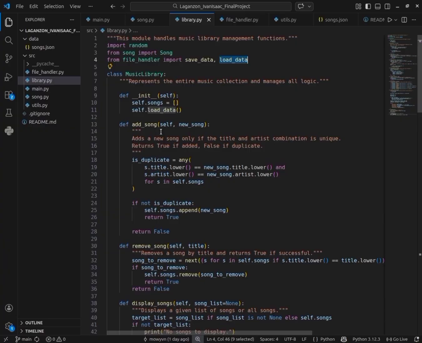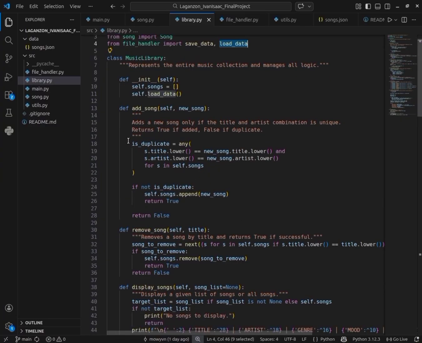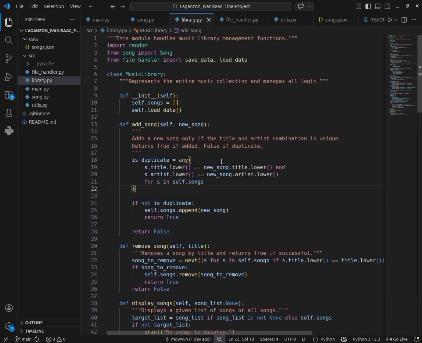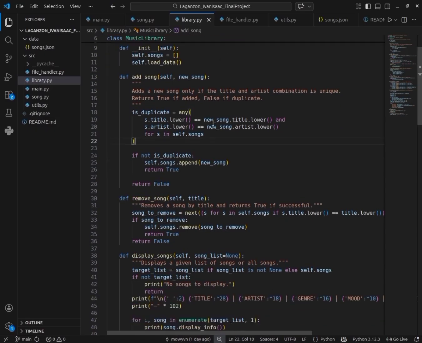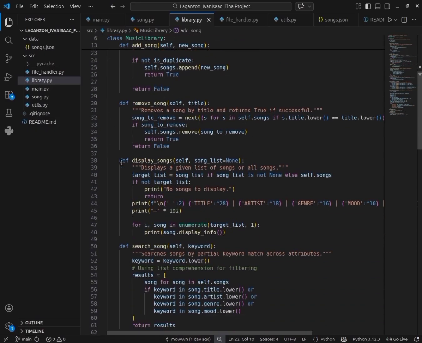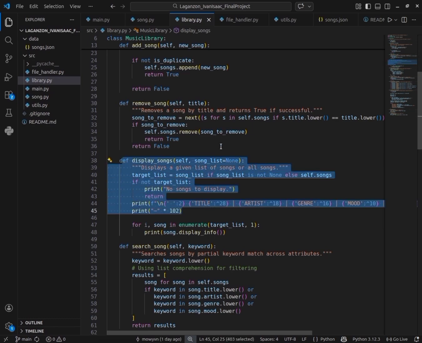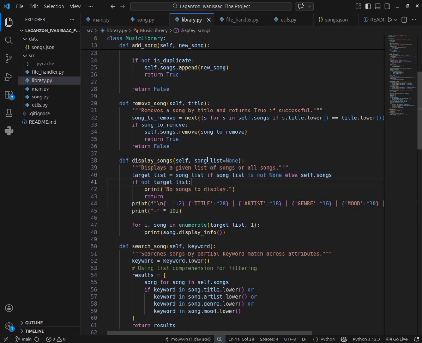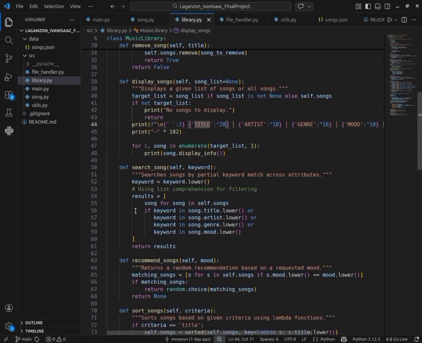Add song just adds the song, and it has a duplication handler, so it doesn't add the song if it already exists in the library. We have remove song, which removes the song based on the user input. Display song is used for view songs, for search, and for listing sorted songs. Then search song is for the search feature.